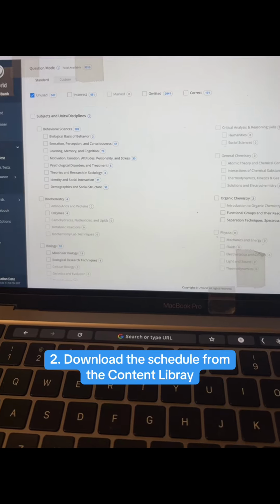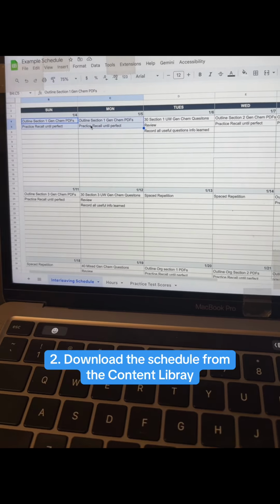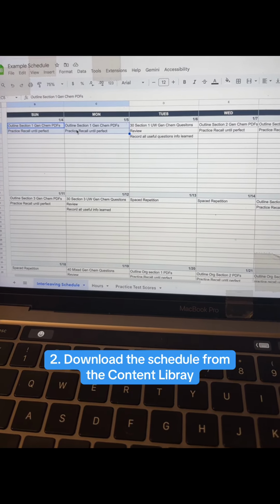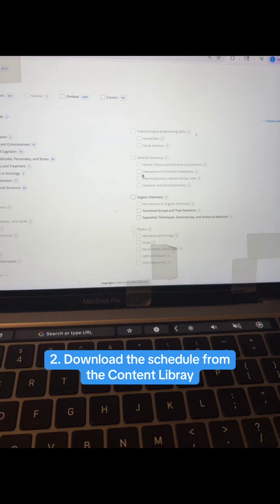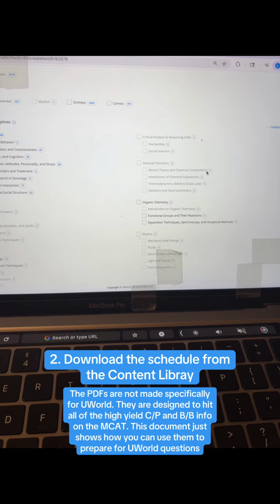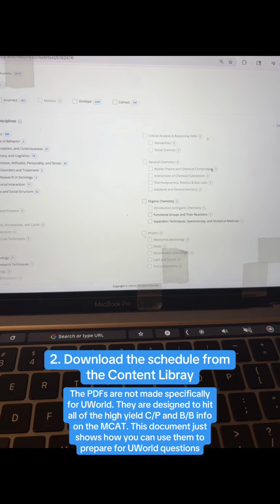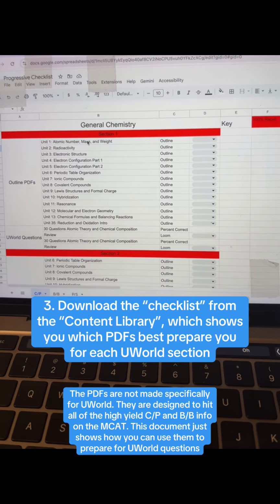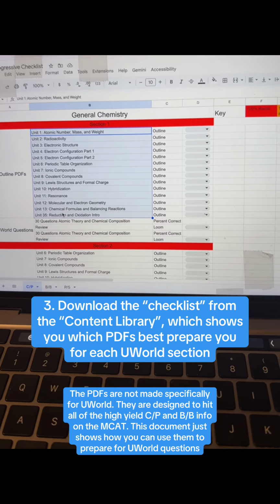In My Content Library, you can download this schedule. The first couple tasks on this schedule are to go over Section 1 Gen Chem PDFs. So Section 1 Gen Chem PDFs are the documents that are going to prepare you for Section 1 of the UWorld General Chemistry questions, which would be this topic right here. You're then going to use this document, which is also in the content library. This tells you exactly which PDFs to cover to prepare for that section of UWorld questions.